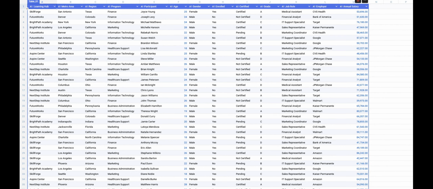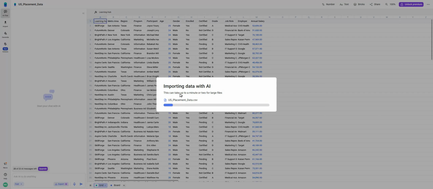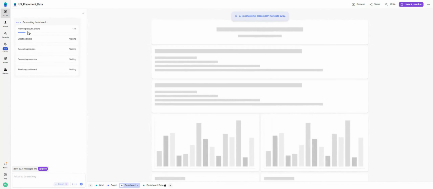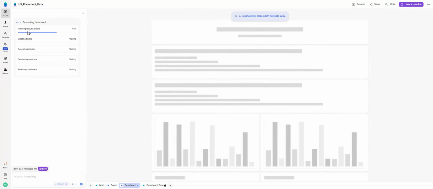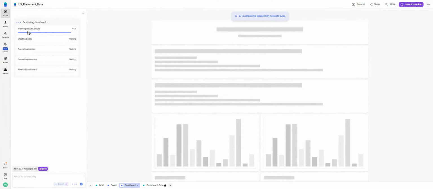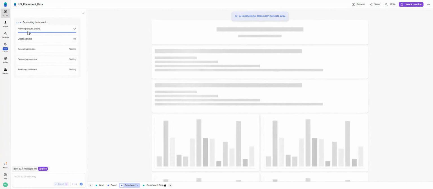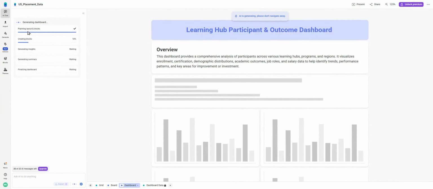The upload process is instant. Now, we click Create Dashboard and watch the magic happen. Bricks AI is analyzing our Learning Hub data, identifying key relationships between participants, programs, and outcomes.